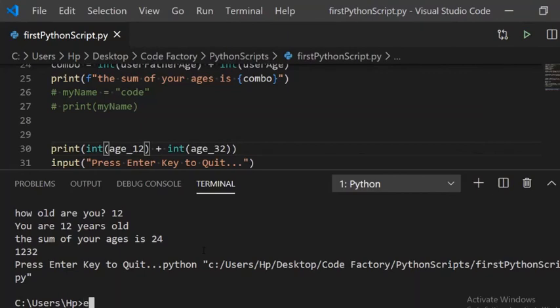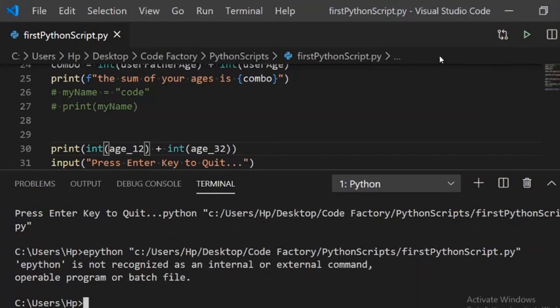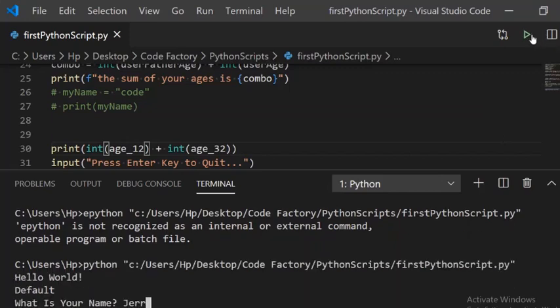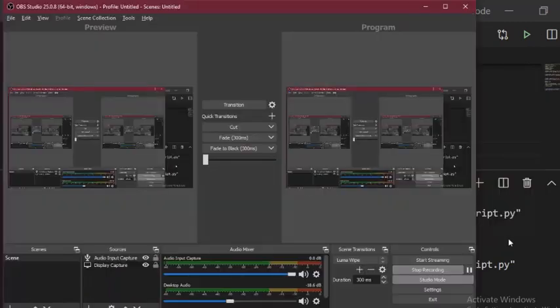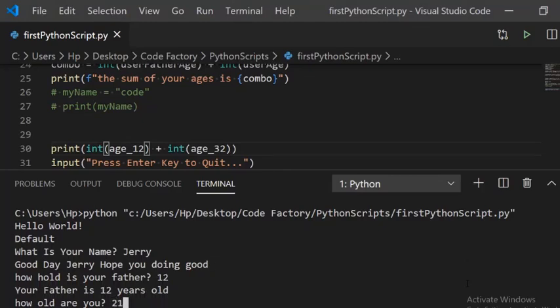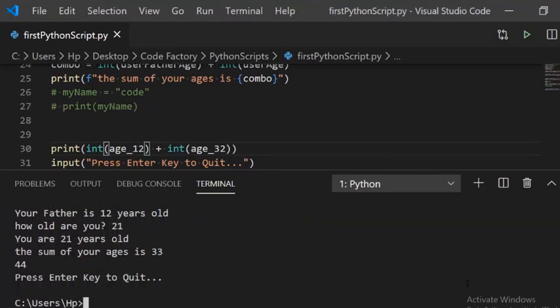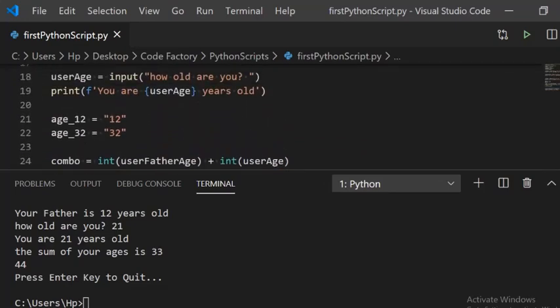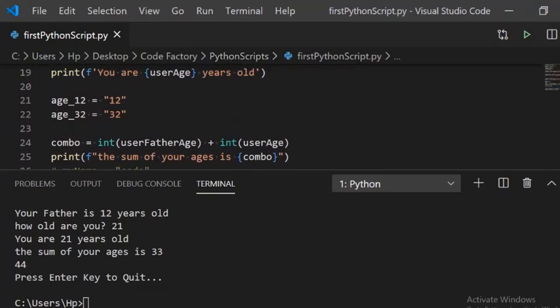Let me run my code. So Jerry, how old is your father? 12, 21? Okay, so it's giving me, yes, the sum of h32 and h12 is 44. So it converted a string to an integer.